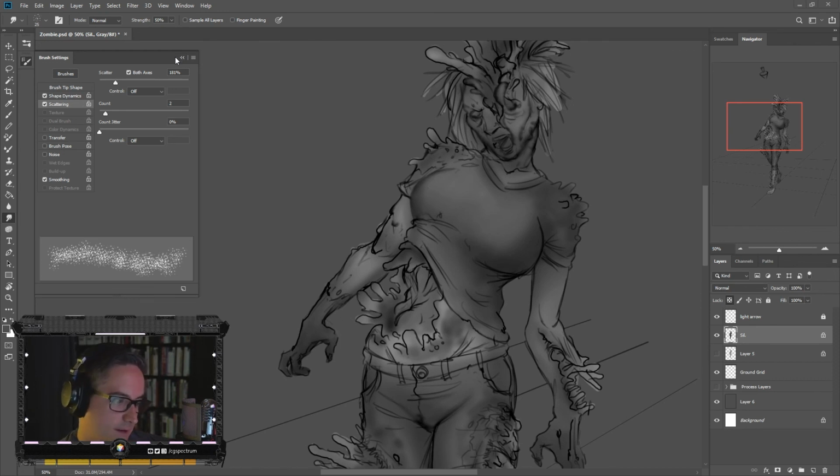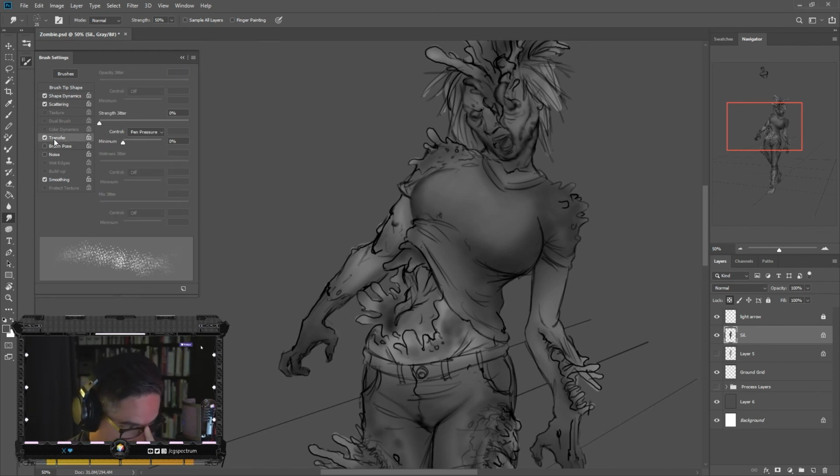So yeah, we start with that. I can add transfer to that. If you guys are unaware of what all the brush settings do, experiment with it. It's a really useful thing to be able to tweak your brush.